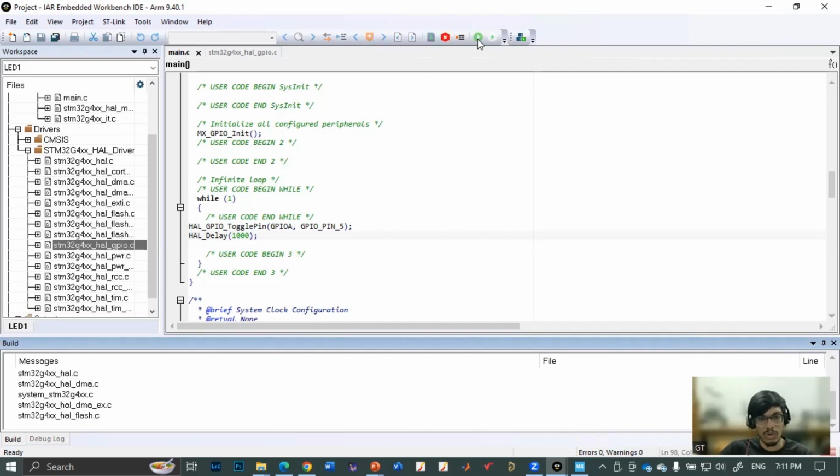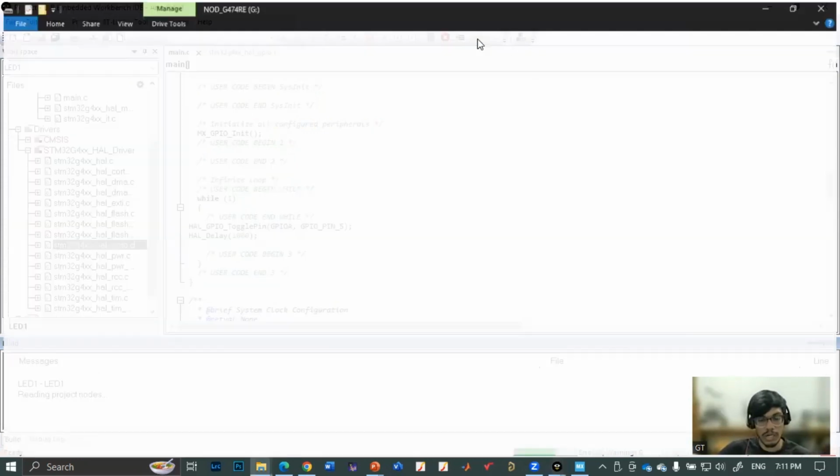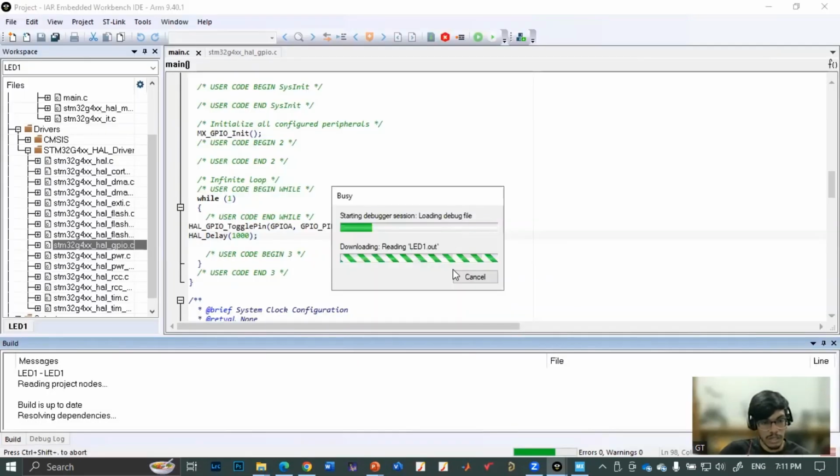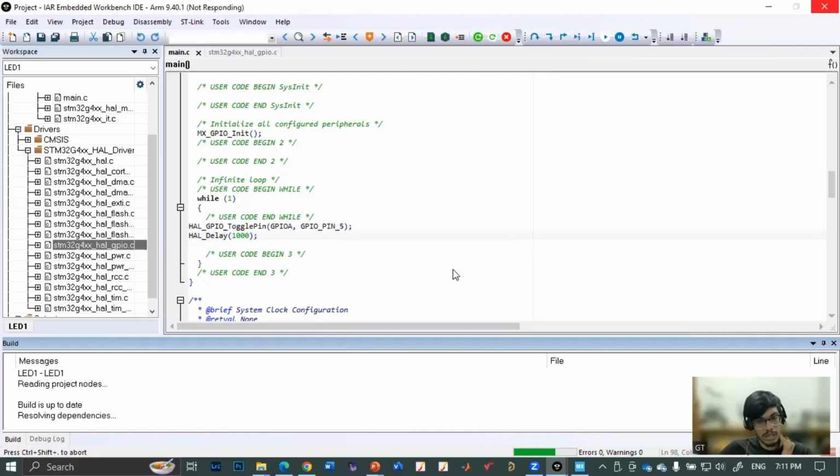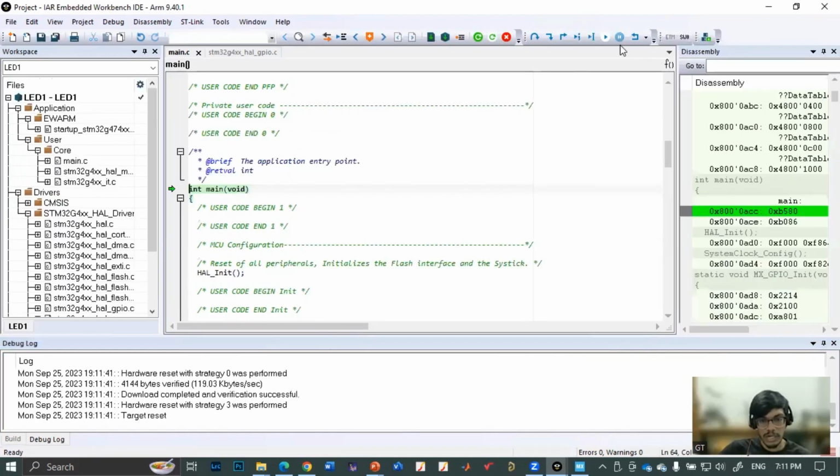After that, I have to download and debug. So now I'll connect my microcontroller. The build has succeeded. Now I'll connect this as my microcontroller, and then it is done. Now I'll run it and my code will work.